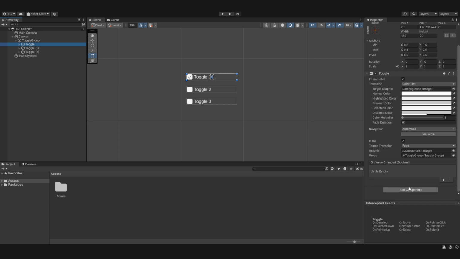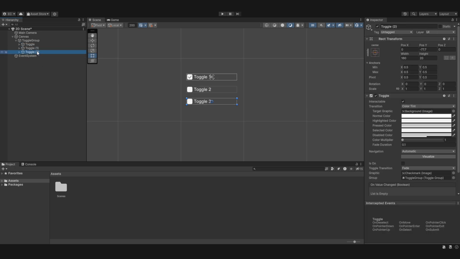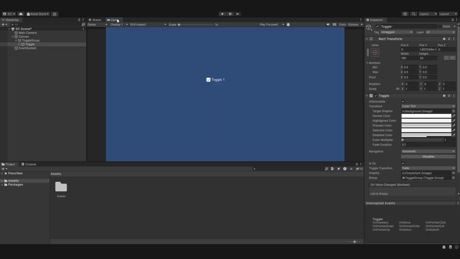Anyway, back to the toggle. I'm just going to delete those now. I'll keep the toggle group just because I can't really be bothered to delete it. But I'll keep our original little toggle here.